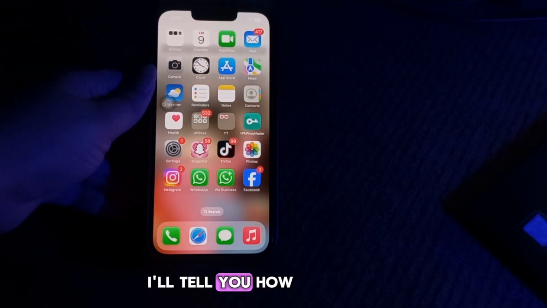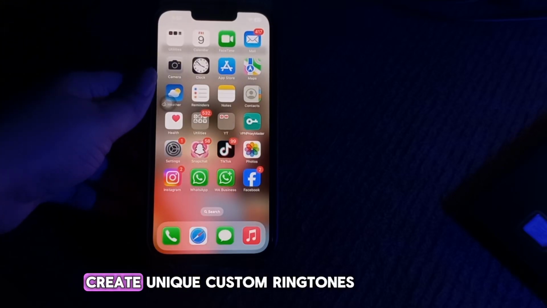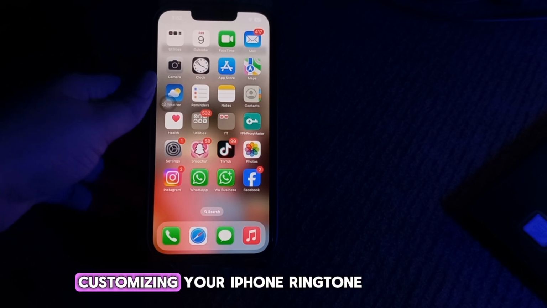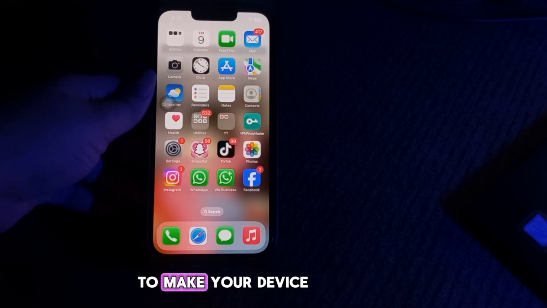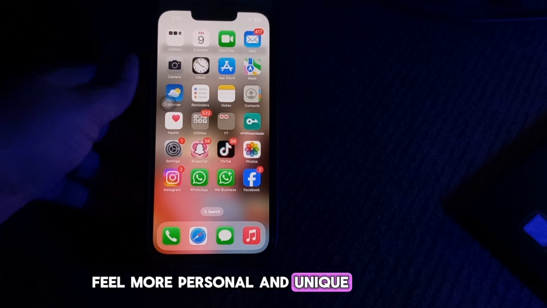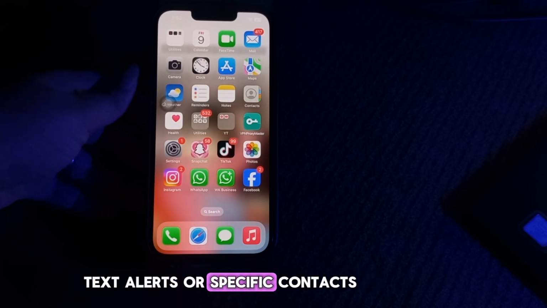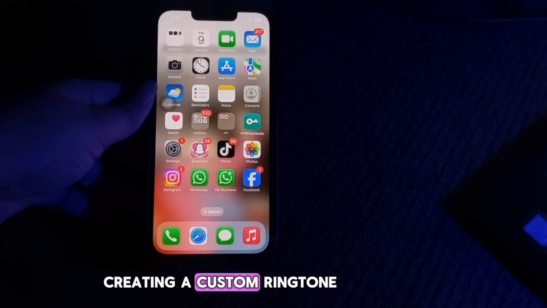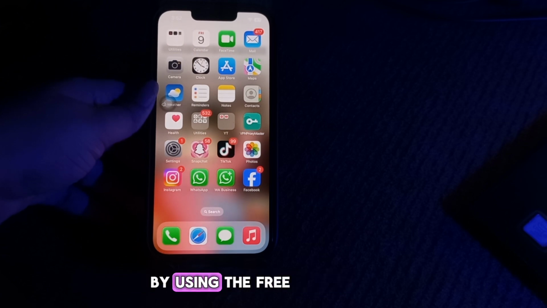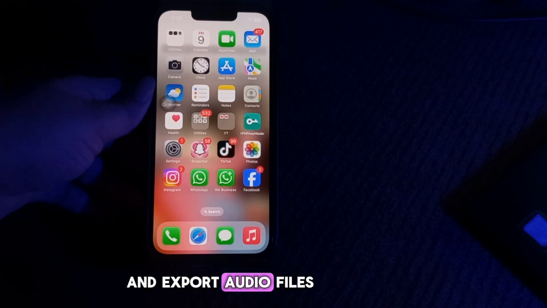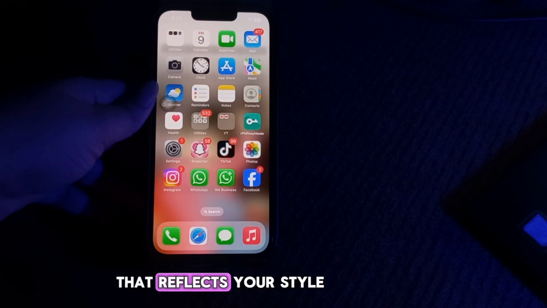So in this video I'll tell you how you can personalize your iPhone and create unique custom ringtones. Customizing your iPhone ringtone is a great way to make your device feel more personal and unique. Whether you want a distinctive sound for incoming calls, text alerts or specific contacts, creating a custom ringtone is a straightforward process. By using the free app on your iPhone, you can easily import, edit and export audio files to craft a ringtone that reflects your style.